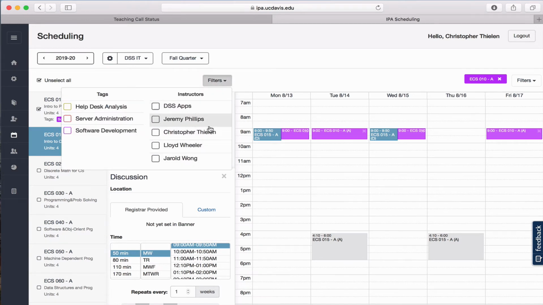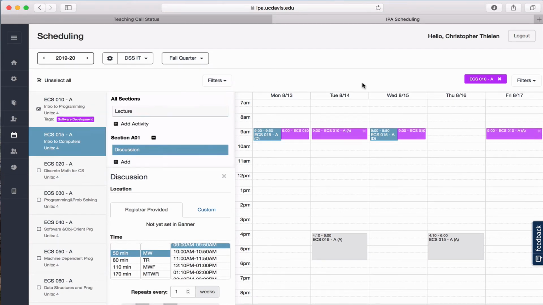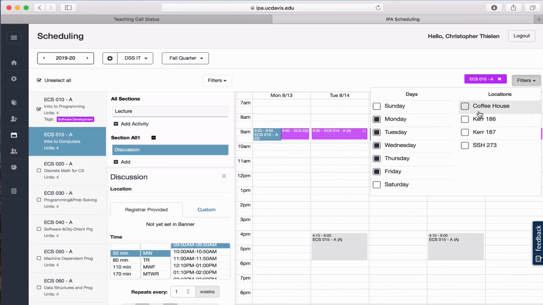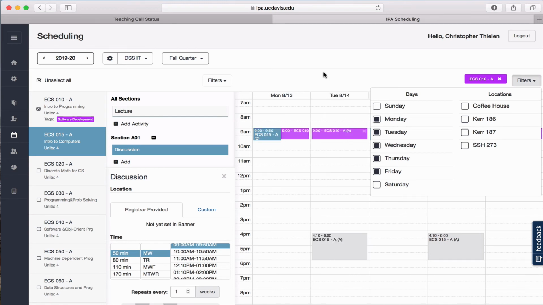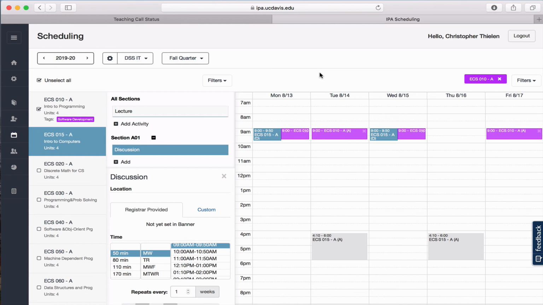If I had assigned any instructors, I could filter down and say only show me Jeremy's courses, only show me Lloyd's courses, show me only courses for server administration. I could also go over here and say, only show me courses that occur in the coffee house, turn Mondays off. Wouldn't that be nice? And in a nutshell, this enables us to list out when our activities are going to happen. Typically, you would do this after inputting your courses in the courses module and after you've assigned instructors in the instructors module.